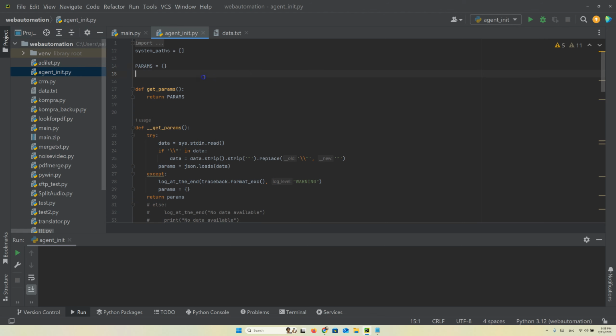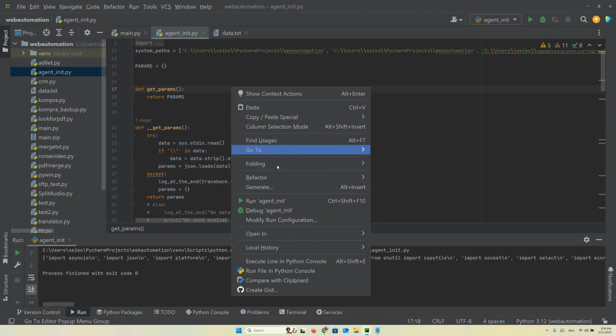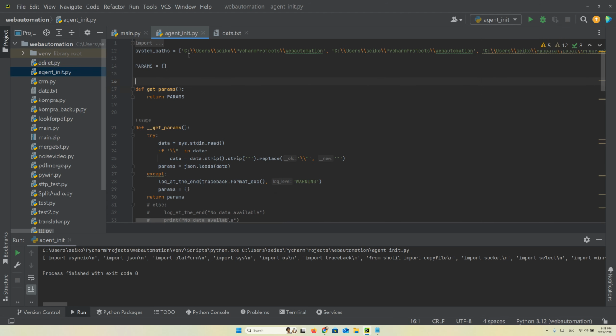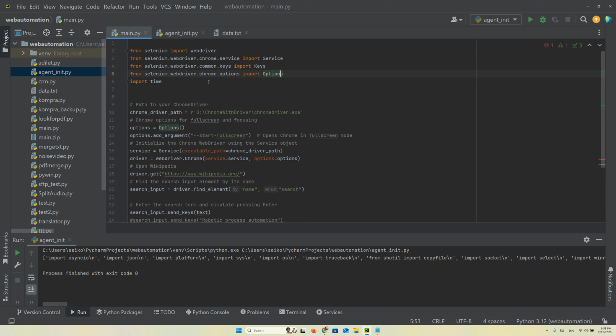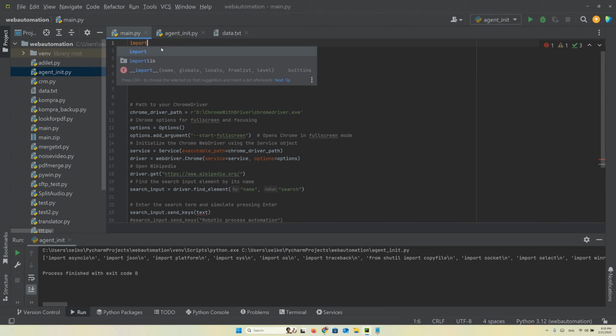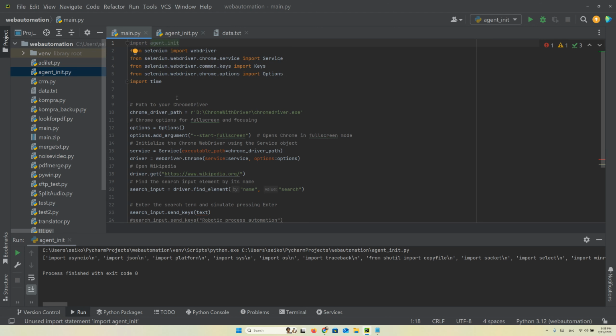Then you run it twice. You see there is an empty system path. You run it once, and you run it again. It rewrites some system paths, so your project dependencies will be kept together. And now we need to import this one. In the very first line, we import agent init. Now we can actually use it.